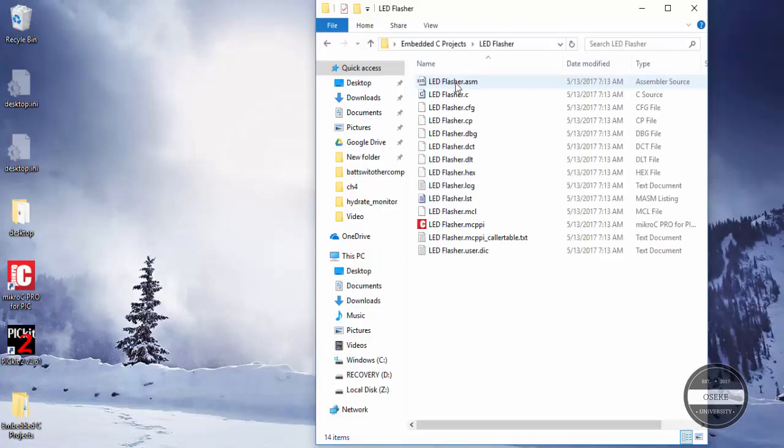Yes, this is what we're interested in. This is all we're interested in. This was our MikroC project. But this is the main file that we need. LEDflasher.hex. This is the file that the microcontroller will use to flash the LED. This is the file that will be burned into the microcontroller using the programmer.